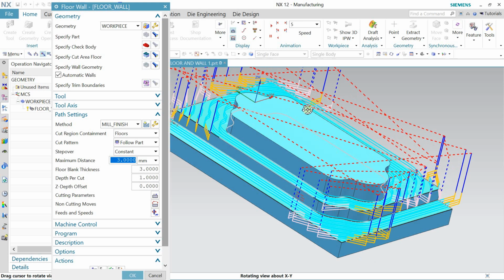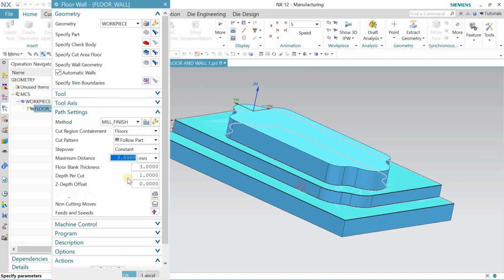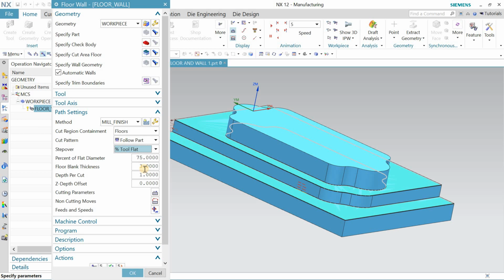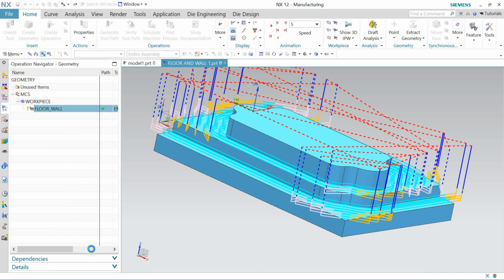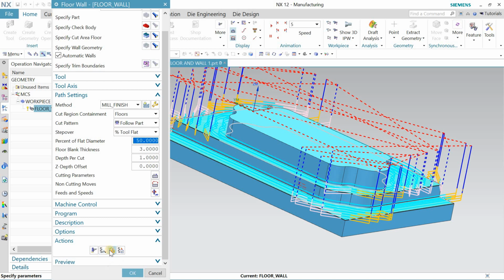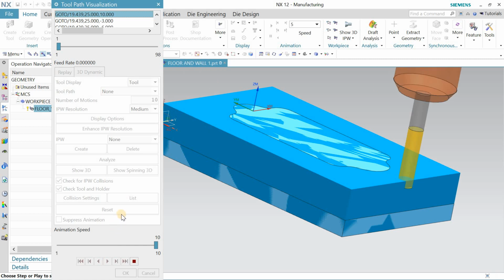Alright, that's fine for me. But if you have any confusion with this one, what you can do, you can just double click on the program, and you can just make certain editing within this percent tool diameter. And right now I want to click on the percent tool diameter, and I want to just set 50% of the tool diameter. And again, whenever you make editing within your program, you have to generate it once again. And right now you have to verify it, and you have to play it in 3D dynamic, and let's see what happens.